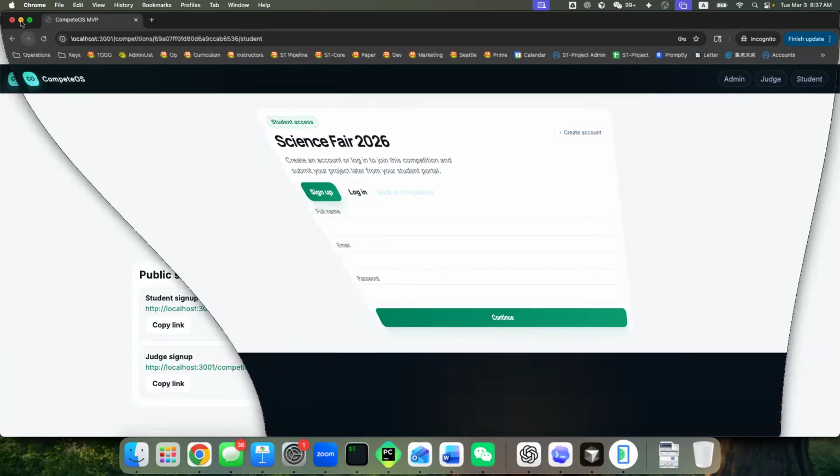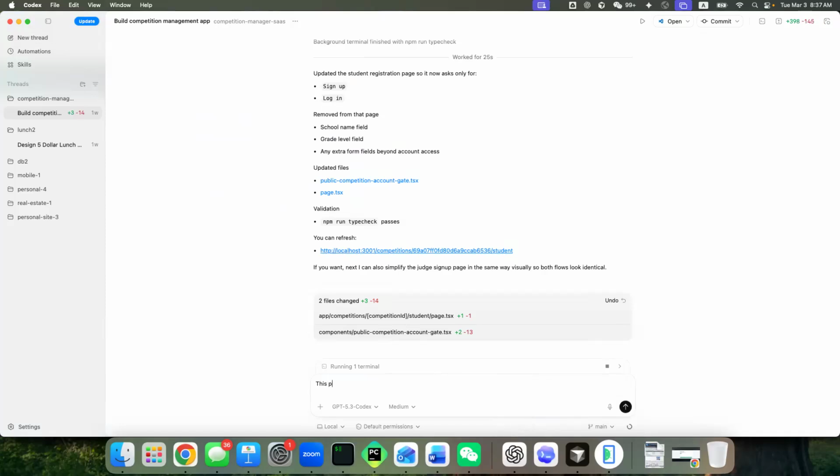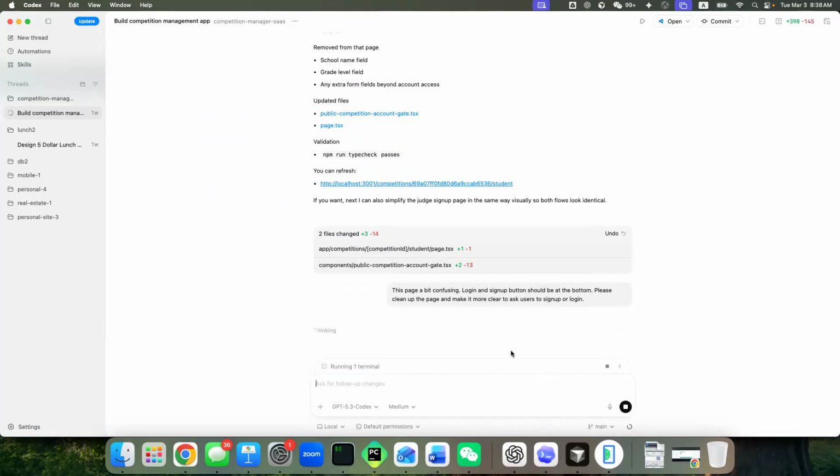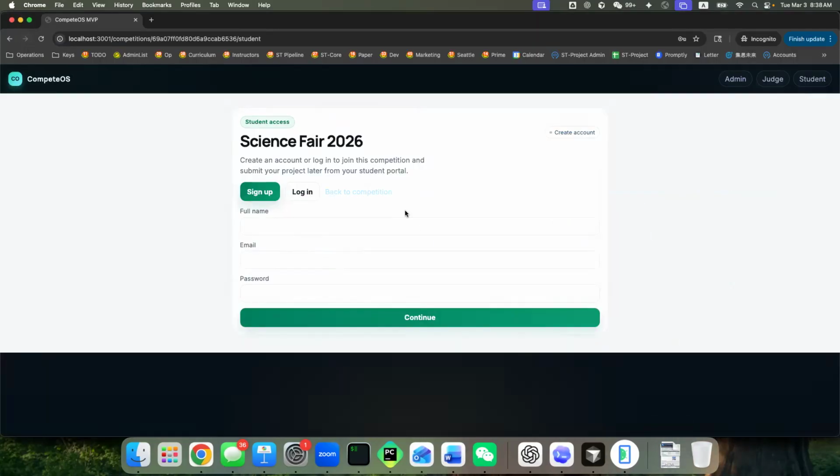I'll just give the feedback. This page is a bit confusing. Login and sign up buttons should be at the bottom. Please clean up the page and make it more clear to ask users to sign up or log in. Again, sometimes you don't have to think about how to change it. You just provide a specific expectation and feedback.